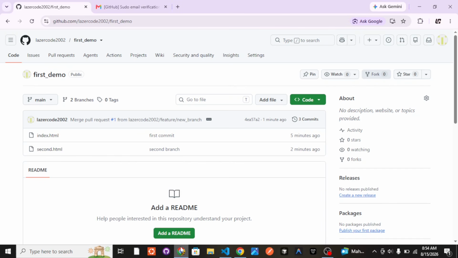And this is all about Git and some of the actions important for project development.